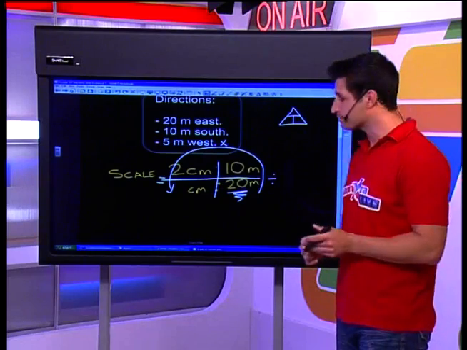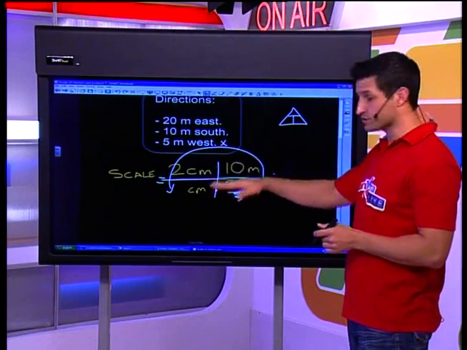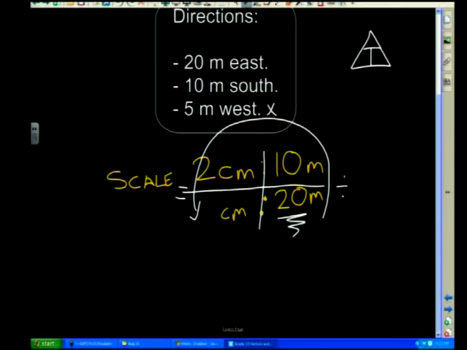Let me do that again. If I go over a horizontal line, that means that I divide. If I flip across that way, that means that I'm going to multiply. And I land up with my answer. Let me show you what I mean.